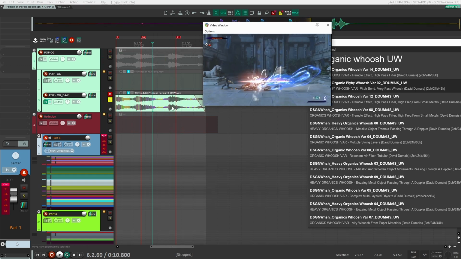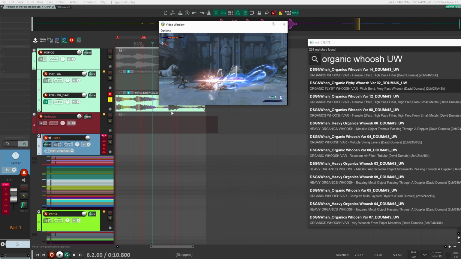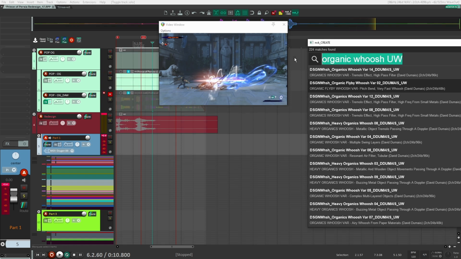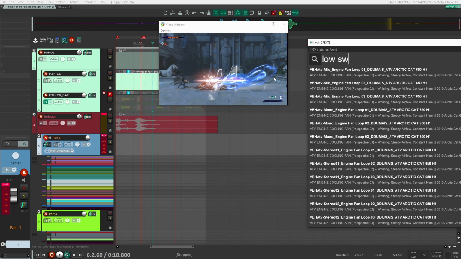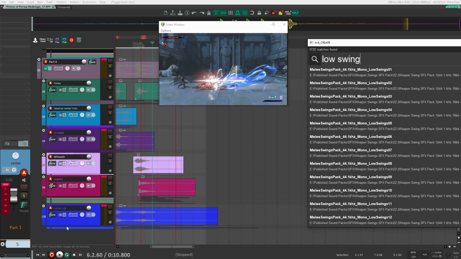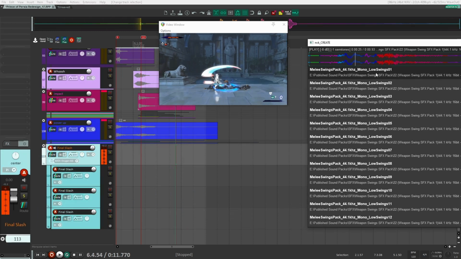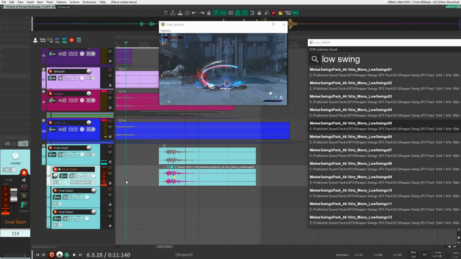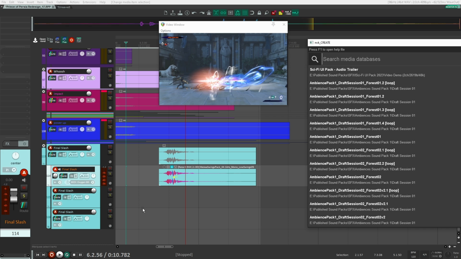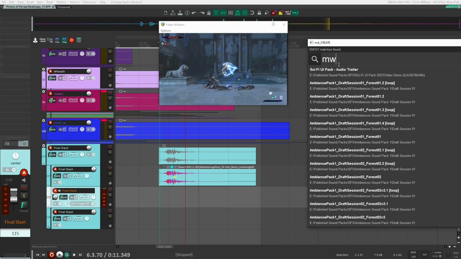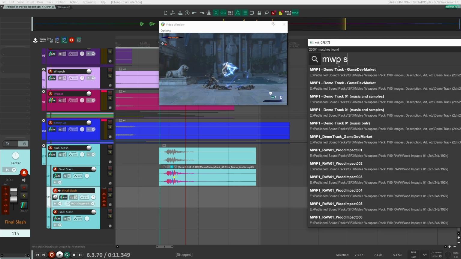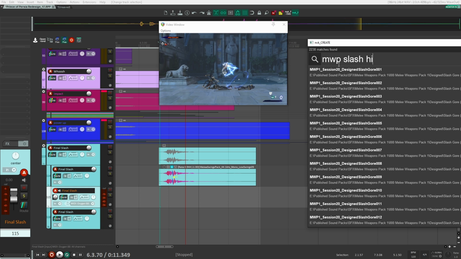So what I hear for this one is that you have this low swing building up, and then you have a quick one right after that's happening right before the hit. So I'm going to look for a low swing, because I'm sure I have that somewhere. So that's good. Next, I'm going to look for some sort of slash and hit.